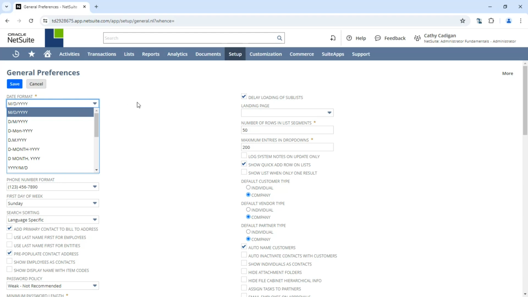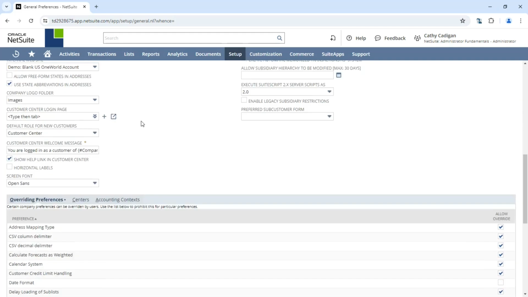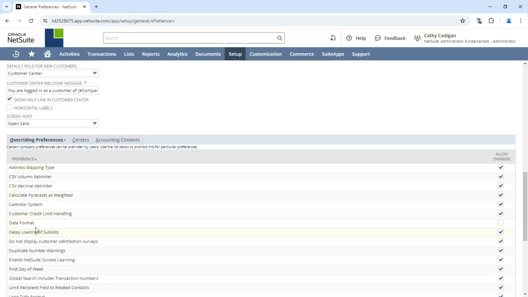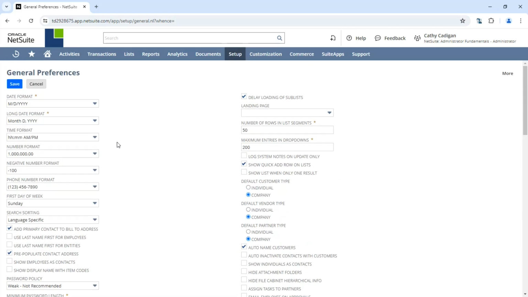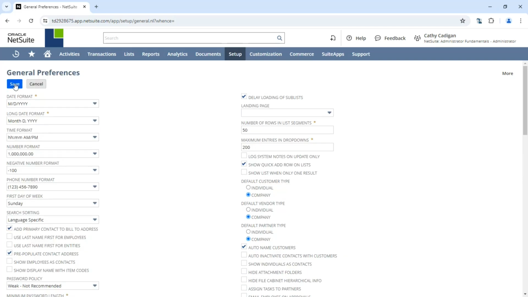One thing that I'll show you is there is actually a way to stop that. If you scroll down, if you're an administrator, you can check this box right here, date format. As you can see, it's actually unchecked right now. If it's unchecked, that means that the user will be able to override how they want it to display. In our case, we actually want to do that. So we will let them choose how they want to see it, and click Save.